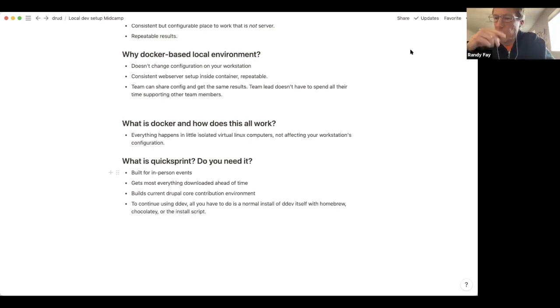Do you have any questions or comments on Docker?